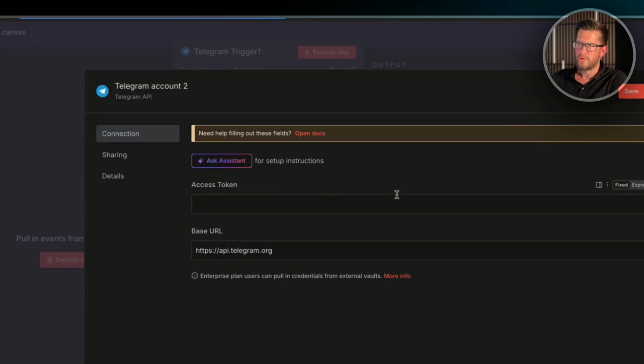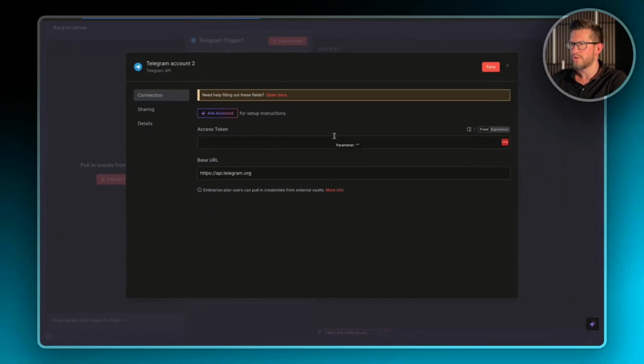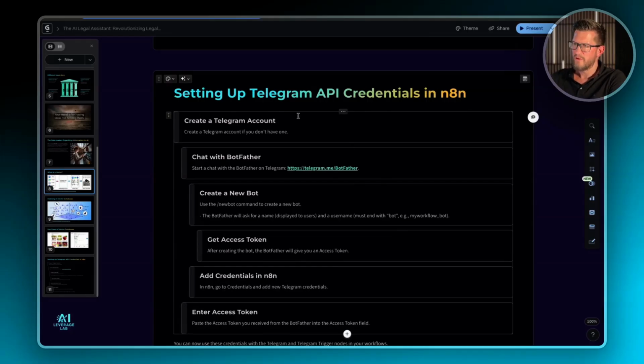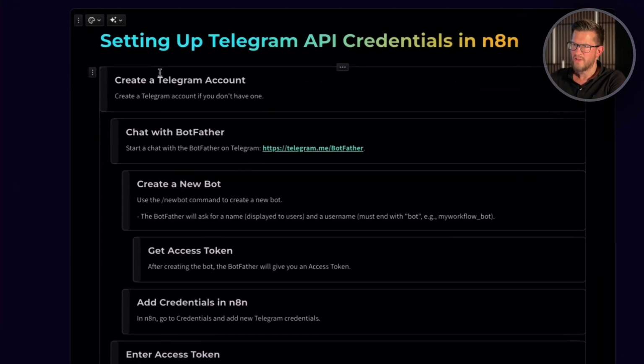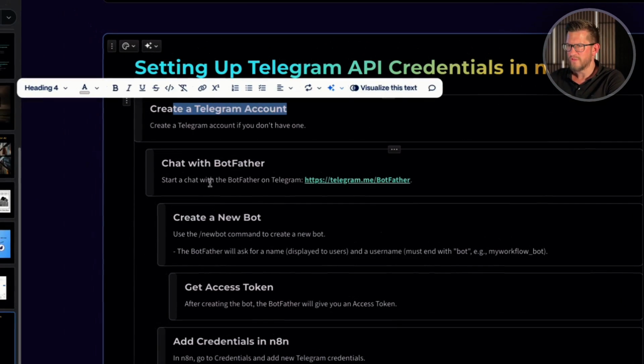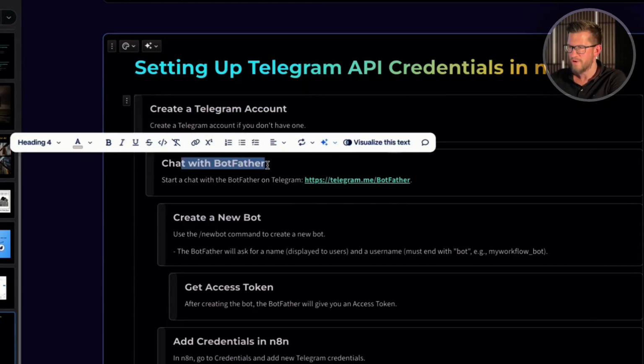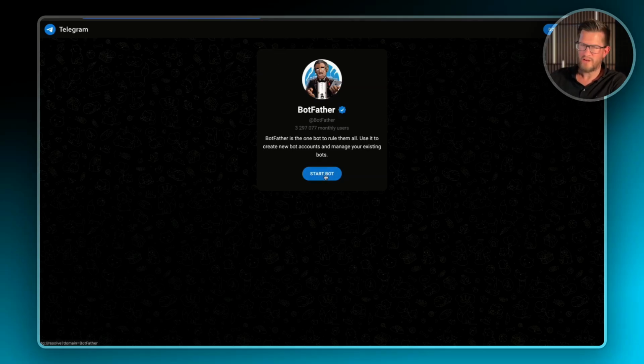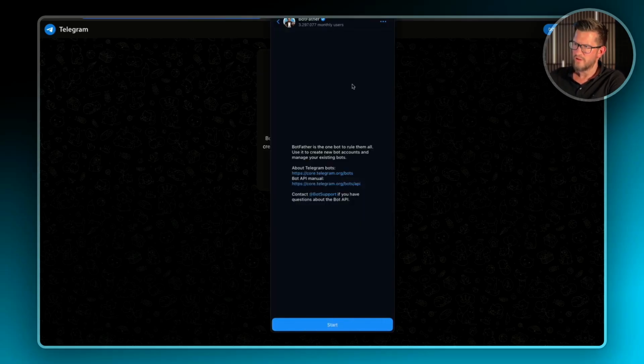Now the access token with Telegram is pretty straightforward. Let's scroll down here real quick. That's from n8n's explanation on this. You have to create a Telegram account first. Then you have to chat with the BotFather. You find that here in all these places, telegram.me/botfather. That's the tool you want to use whenever you want to set up a new bot, for this AI legal assistant or for anything else, right? So just go to this URL.